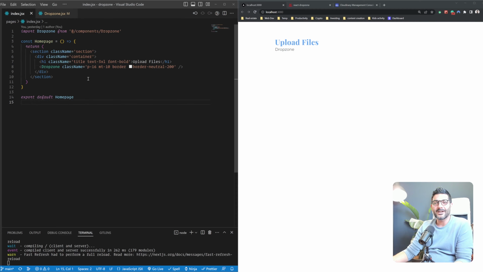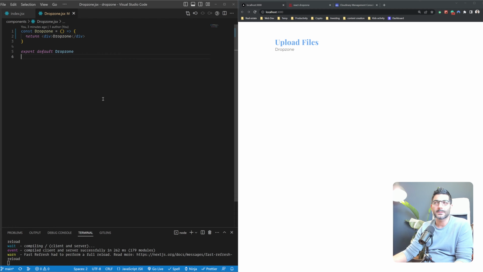To get started, I have created a brand new Next.js app by running npx create-next-app. I've also included a link to the source code in the description, so if you want to follow along with me. And all I had done so far was to replace the content of the homepage with this simple component with this title tag and a custom drop zone component, which we're going to build together.